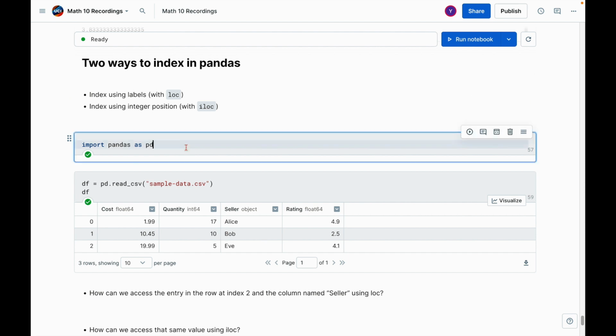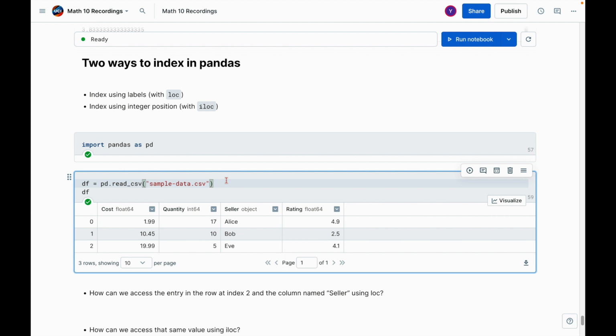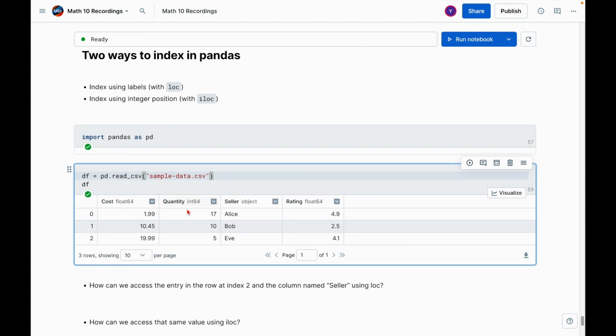So here I have pandas imported as pd. I have our sample data imported from the previous videos. So again, here we can see the rows are indexed 0, 1, 2, but this also happens to be their label, versus the columns have these titles: cost, quantity, seller, and rating. But the integer indices are 0, 1, 2, 3.